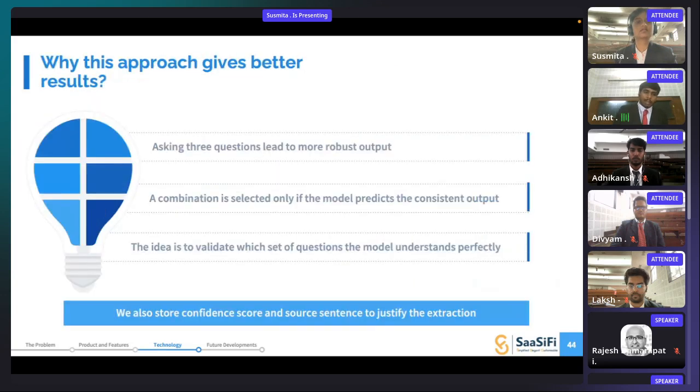It is important to understand here why we are achieving high confidence. It is because the model validates the context understanding for the matching combinations. Additionally, we also store the sentence and we display the confidence score to the user to justify our extraction process.